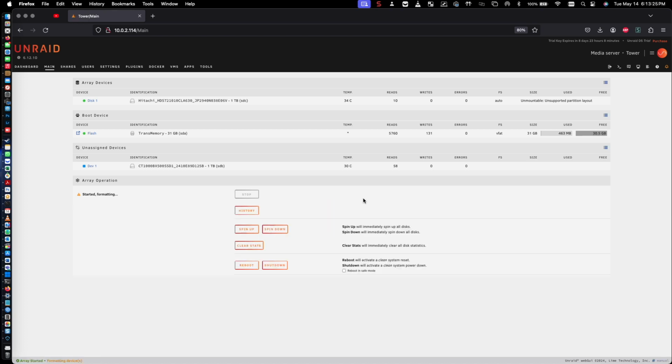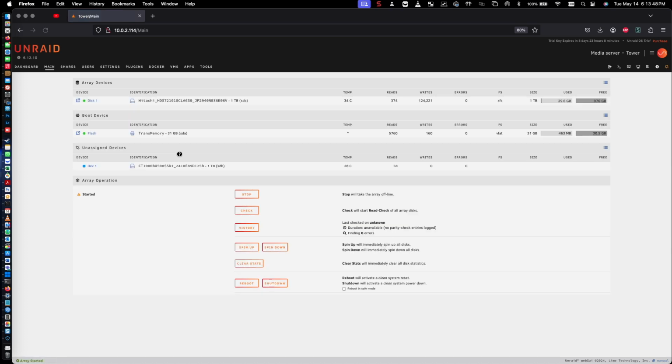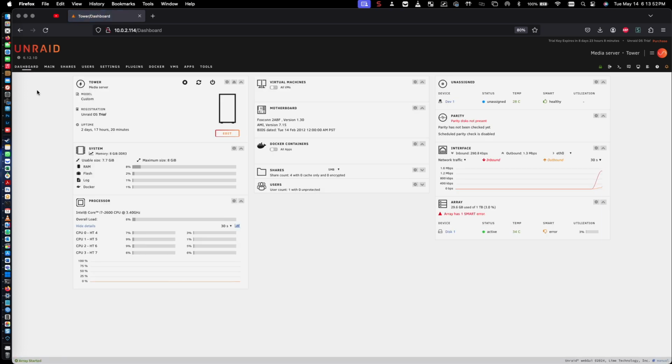Should just take a moment. Alright, looks like it started. Looks like it's formatting. And now you can see it's ready to go. So it's showing a size of 1 terabyte, used 7 gigs and free 993 gigs for this specific drive. Okay, and now you can begin using this array and you can begin doing other things.